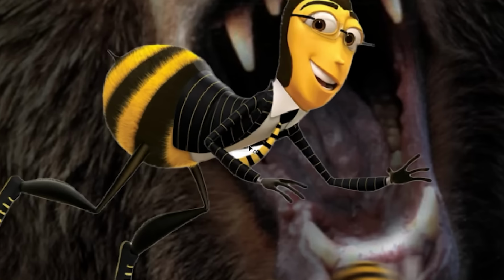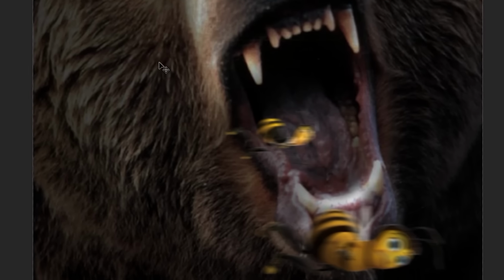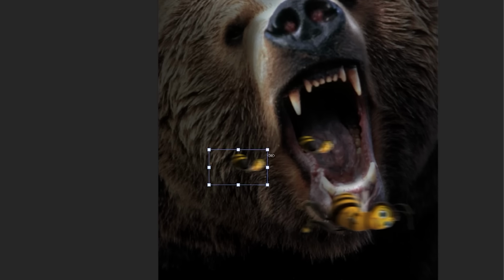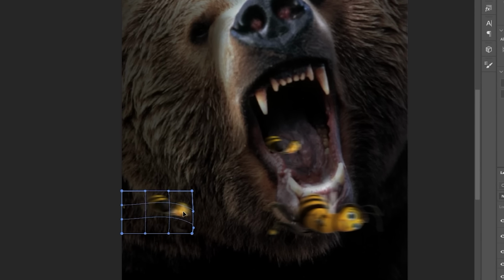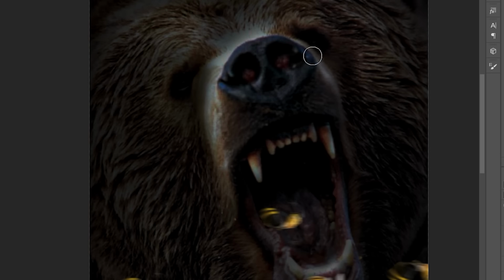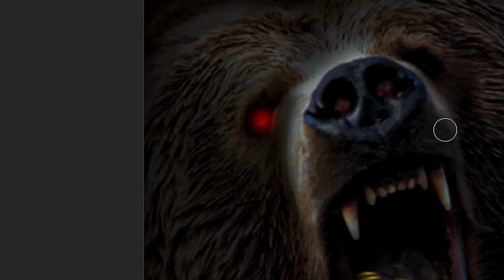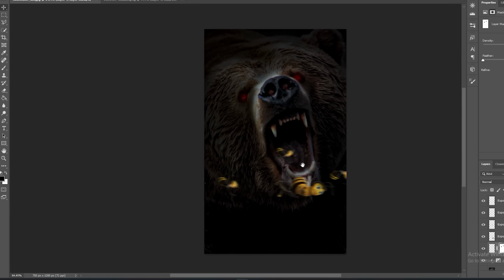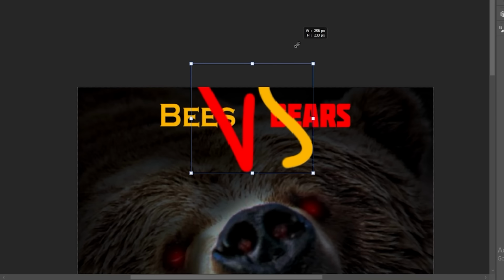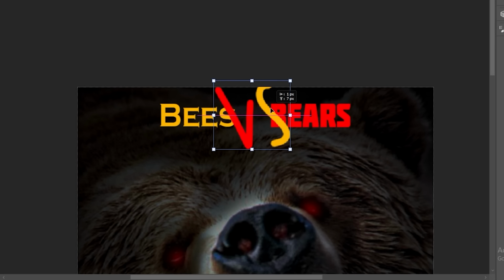So I got this nerdy looking dude and did the same. Gave some motion blur. Then I copied him and placed like 3 more bees. I made it sharp and painted some highlights and made the bees' eyes red. Now it's time for the logo. Well, I was originally gonna name it Bees vs Bears, but that's boring.